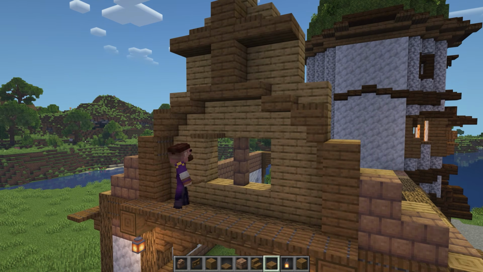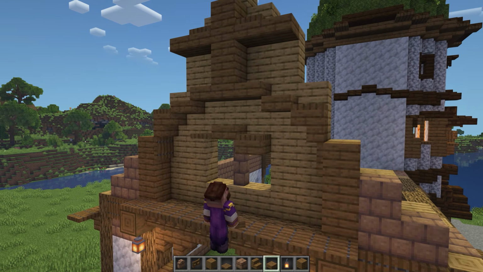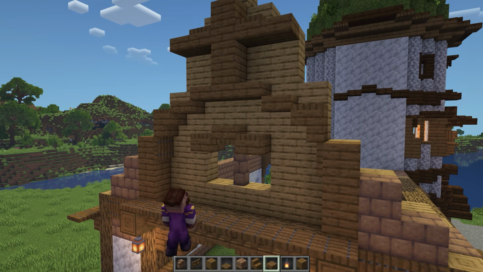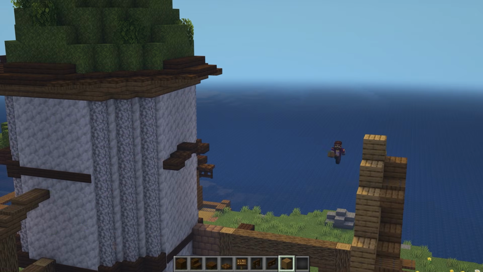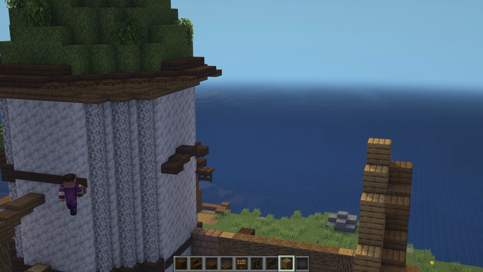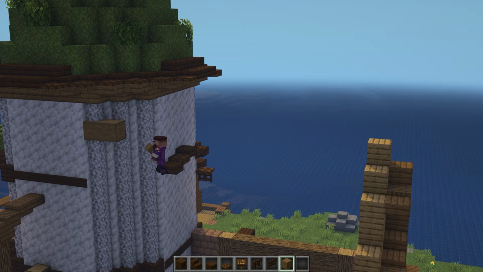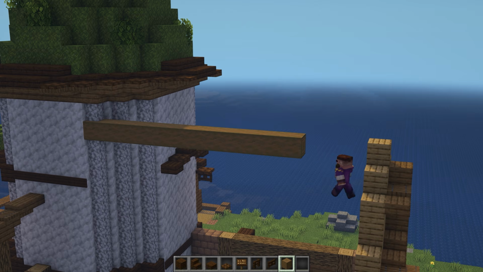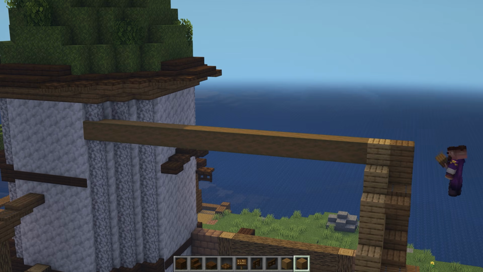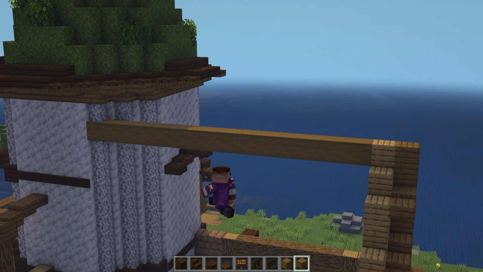On top of our window, let's do a little trim with just a simple 3 slabs, 3 trapdoor combo. We will now start our roof trim using some strip spruce logs and dark oak blocks for the shaping. So under the roof trim, in this corner, we'll do a line of strip spruce connecting to our wall right here. Let's also add a spruce plank right there.